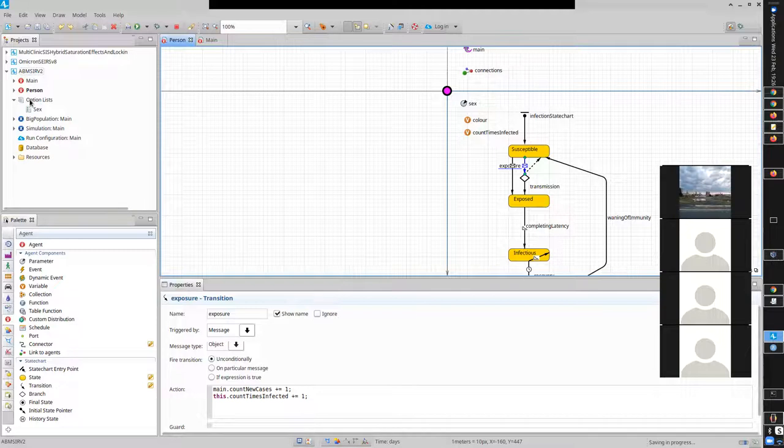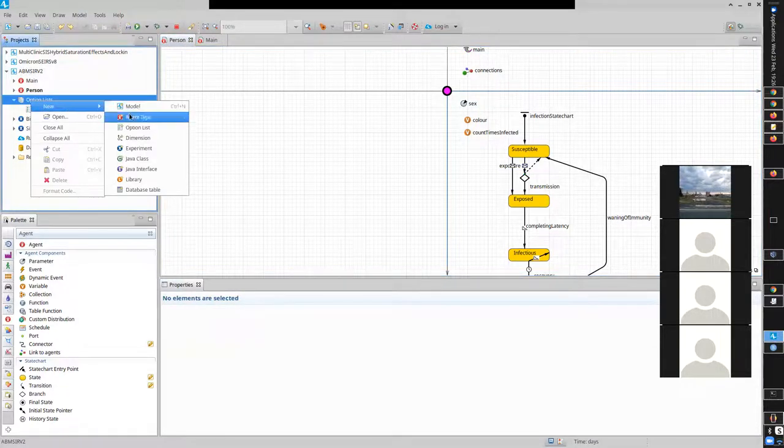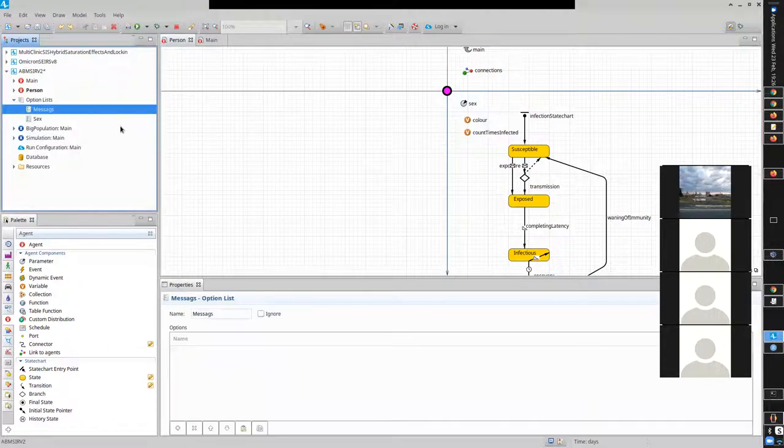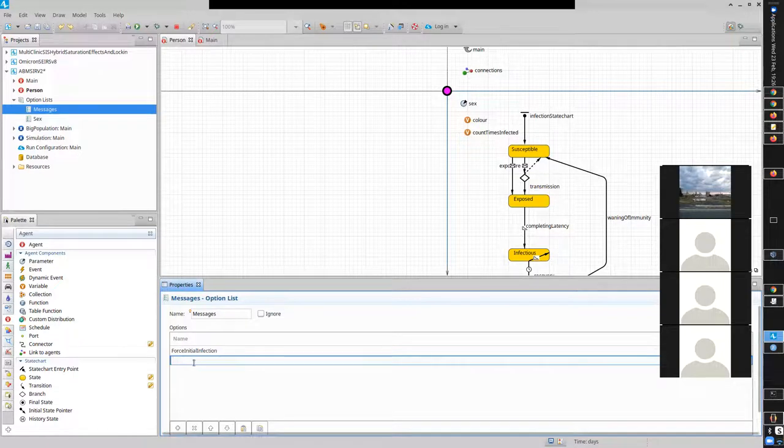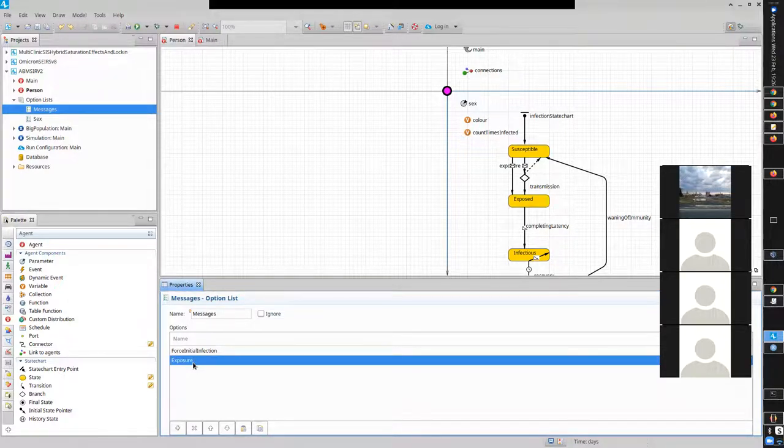And so we're going to go back and add our old friend, our friend that we added in our last session, the option list. We're going to add a new option list, and it's going to be called messages. And we're going to have one message called force initial infection, and we're going to have another one called exposure. I call it exposure because it doesn't necessarily infect the person who receives it. Force initial infection will. Everyone starts susceptible right now. We could divide everyone up using a conditional transition at the start, but right now everyone starts susceptible. Exposure might fall on someone who's in fact not susceptible, in which case it might be ignored. So it's not quite accurate to call it infection.